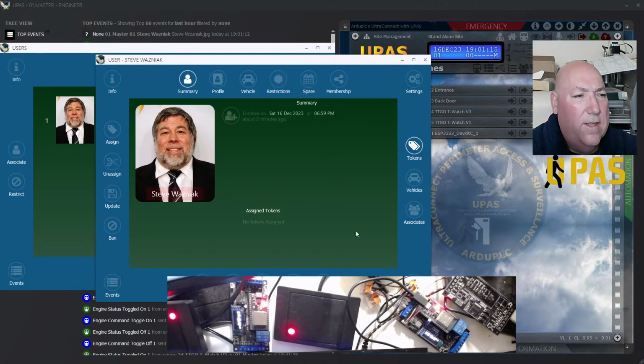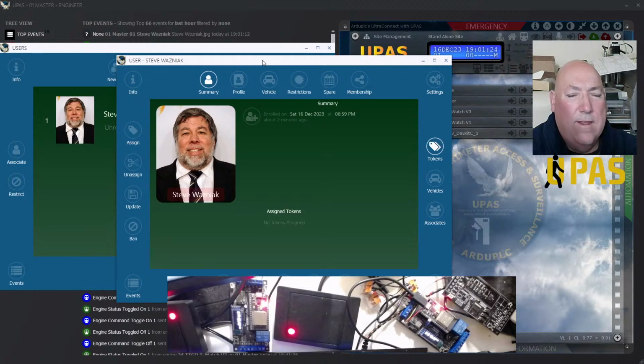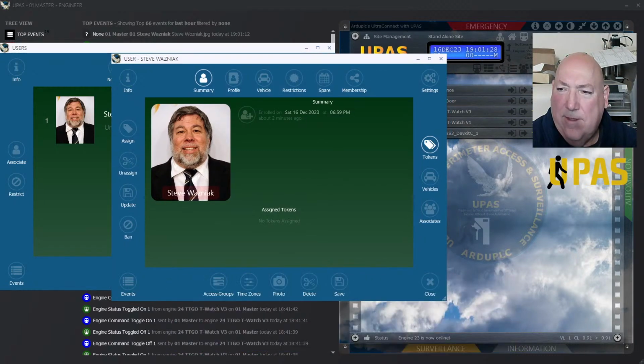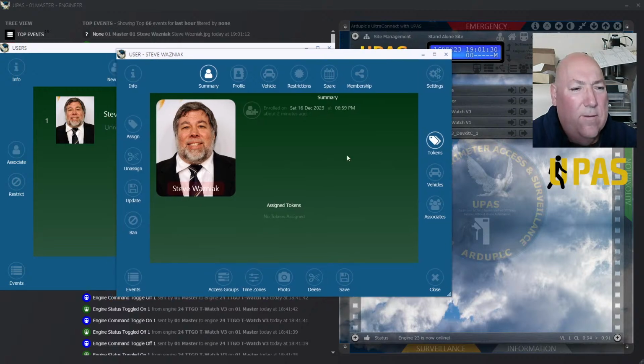Okay, so we've got Steve Wozniak. Don't know why it didn't find him. Anyway, once we've got the user, let's get rid of that one for a minute so you can see what's going on. Once you've got a user, you can add a token. Okay, let's add a token.